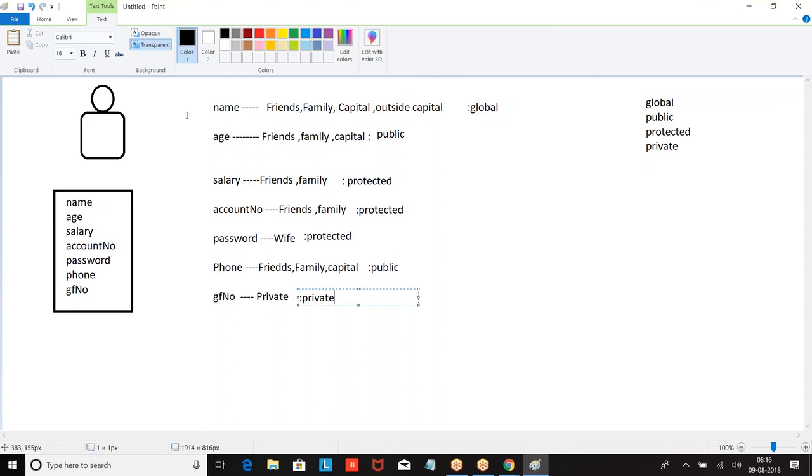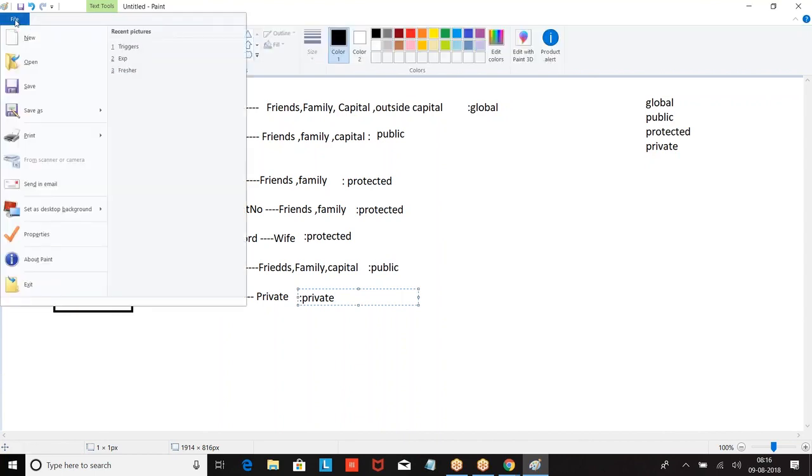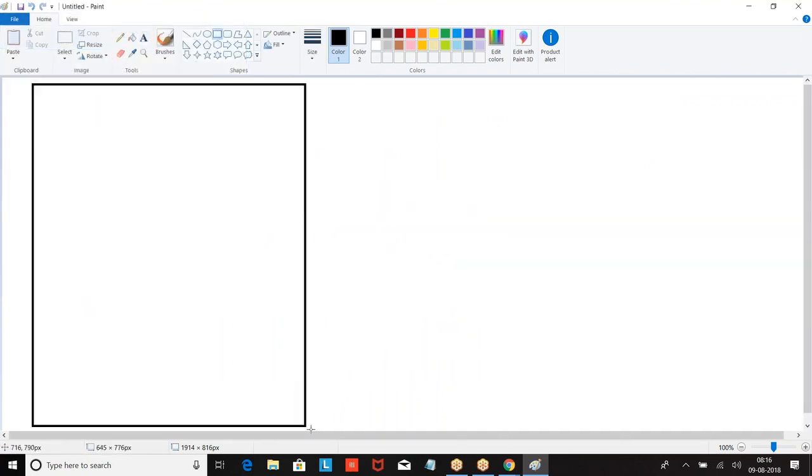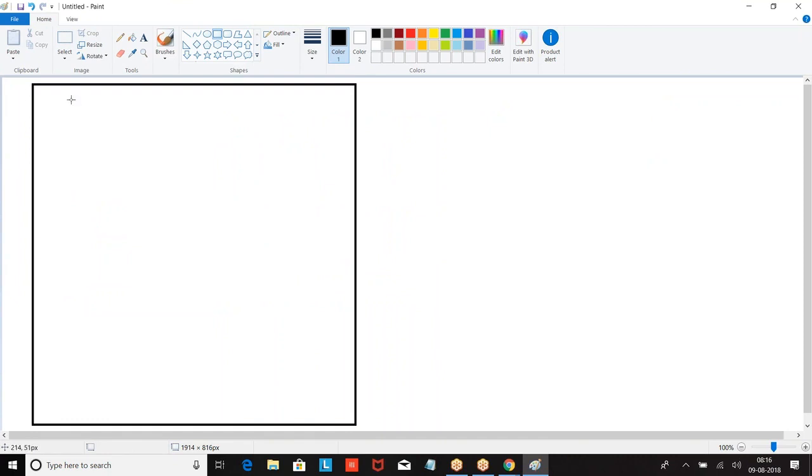Now let us understand this. Now we have an application. This is your Salesforce org. In the Salesforce org, you have a class.